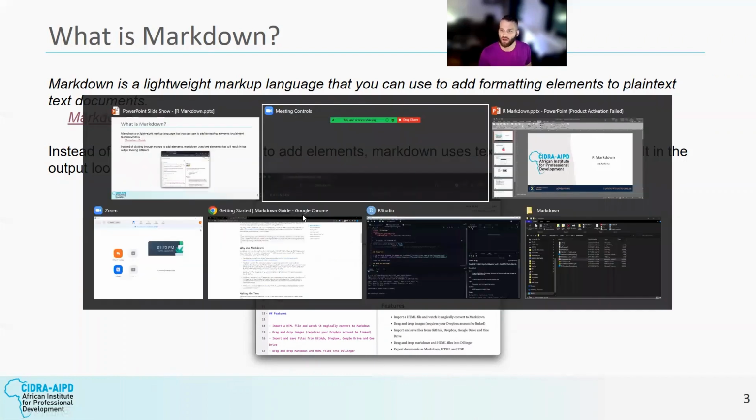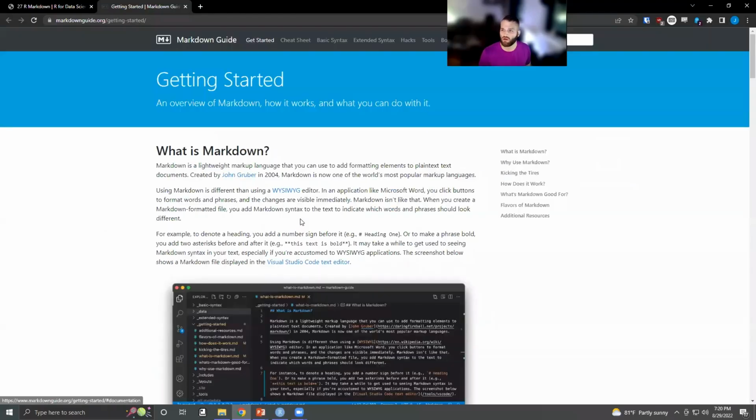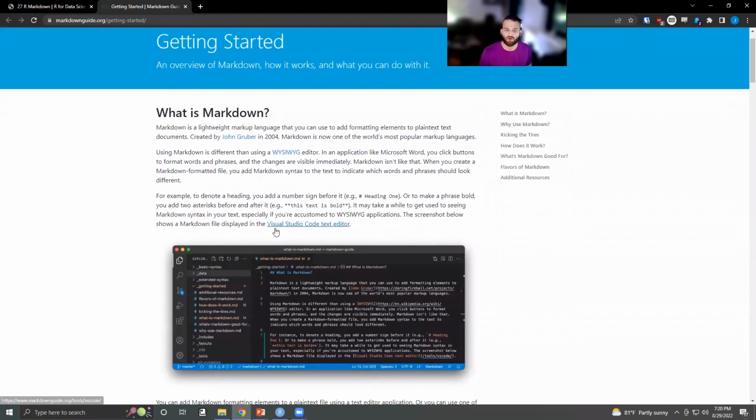We'll also take a brief look at the Markdown guide website. If you have general questions about Markdown, you can go to this guide, but otherwise there are specific guides just for R Markdown.